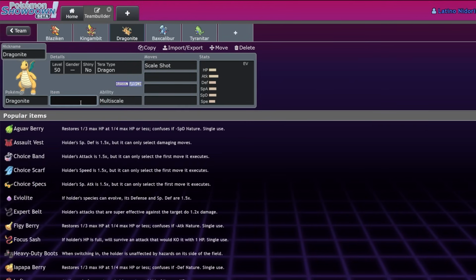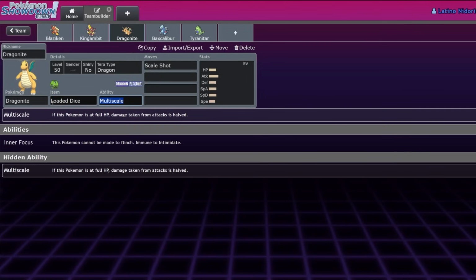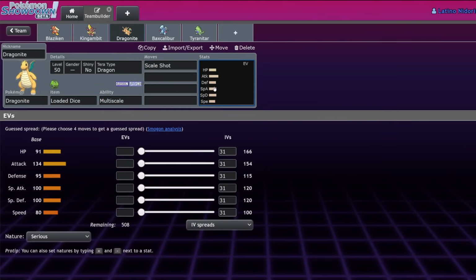And with Loaded Dice, this Pokemon becomes a whole menace. Loaded Dice Dragonite is able to do a very important thing, and that's one shot opposing Sneasler with Scale Shot and not activate their Focus Sash Unburden. You just bypass it since it's a multi-hit move.